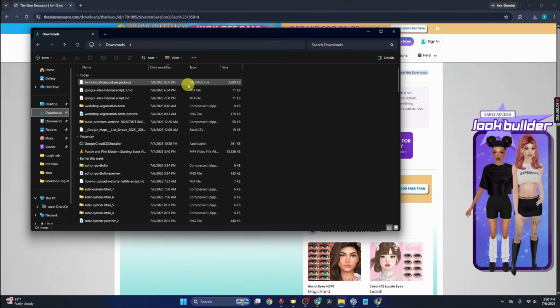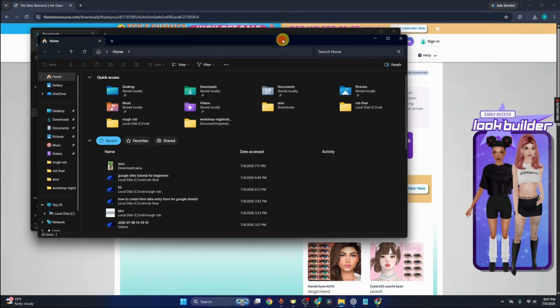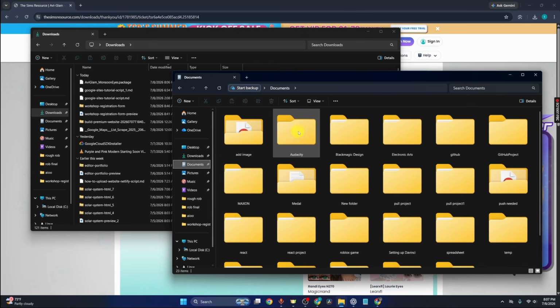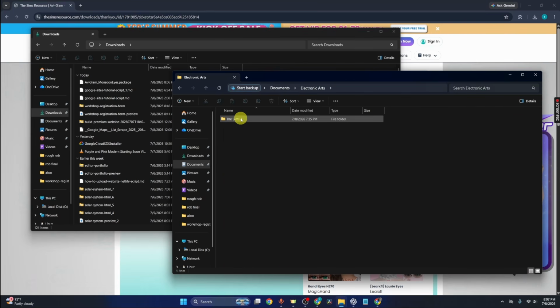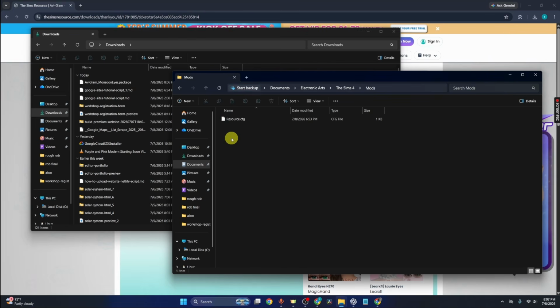Now it's time to install our mod. So just open another file explorer. You can do so by right clicking on your file explorer and choosing file explorer. And now another file explorer will open. Here, navigate to the documents folder, and you will see a folder for Electronic Arts. Go inside Electronic Arts, then go inside the Sims 4 folder, and then go inside the mods folder. In here, simply drag and drop your downloaded package files into the mods folder.